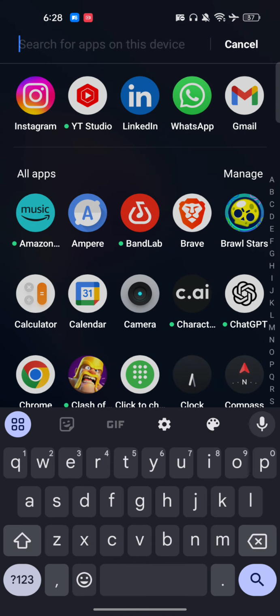Hello everyone, in this video I will show you how to send a snap from camera roll as a normal snap.